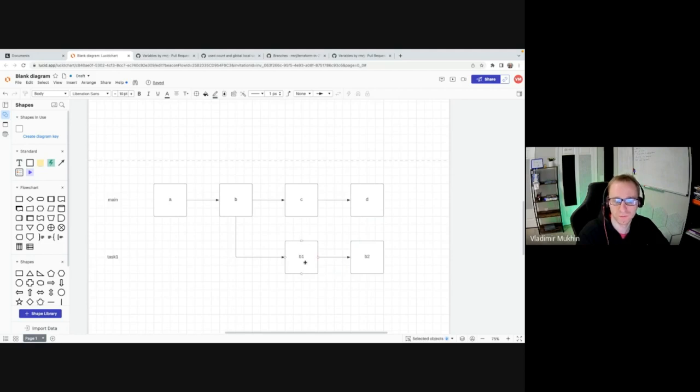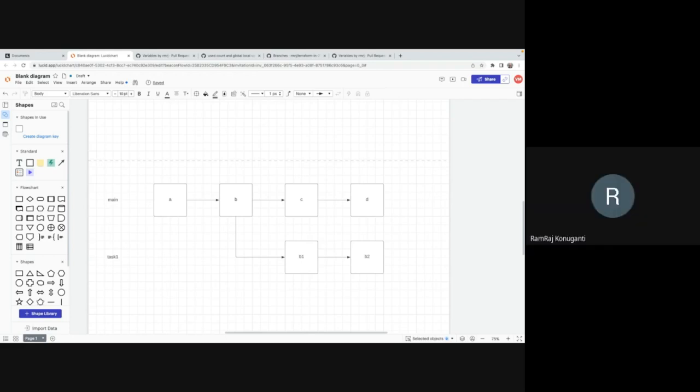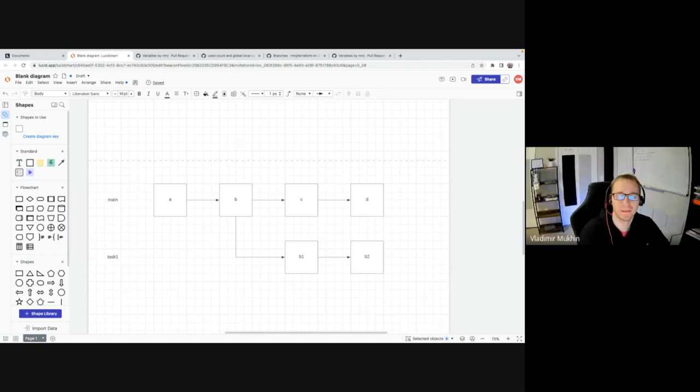And who can tell me, what is in this context the base branch of the branch called task one? Yes, whoever, Ramrash, you can answer this. Yeah, B is the base commit, but the base branch is main. Exactly this storyline till B.